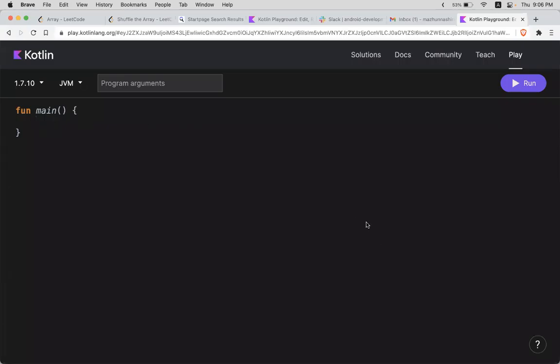Okay, Aaron, continue. So any Kotlin program starts from a function called the main function. To understand what main is, first we need to understand what a function is. A function is any specific task.